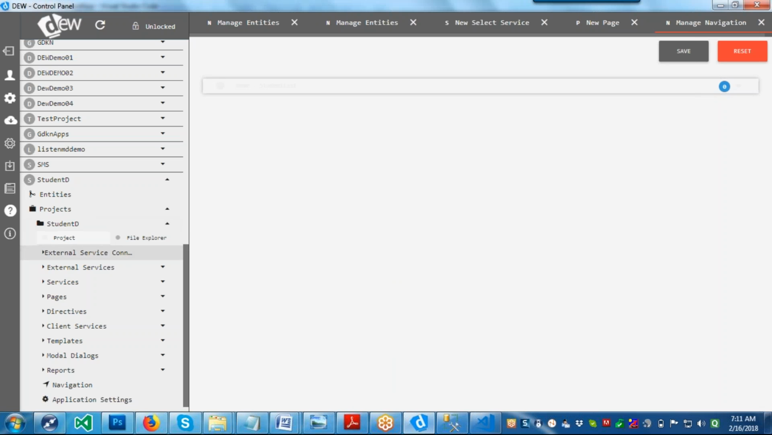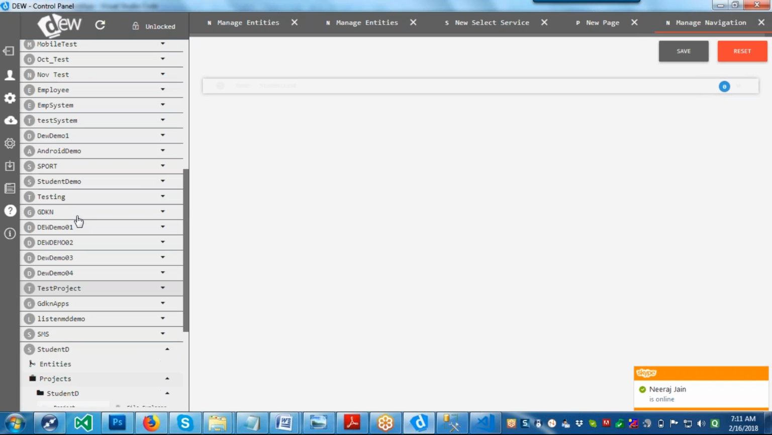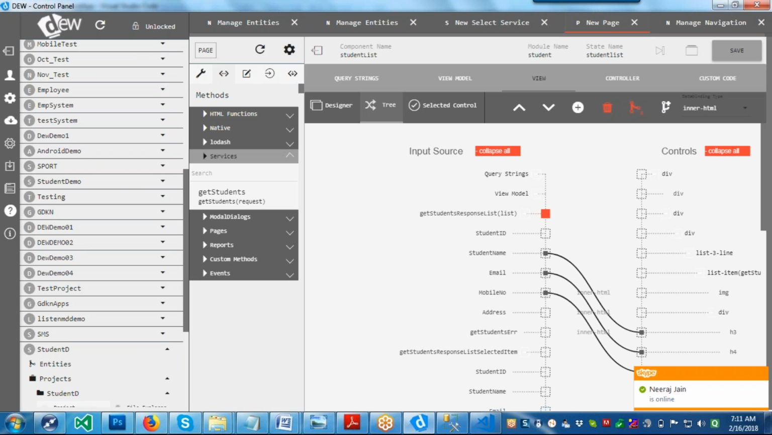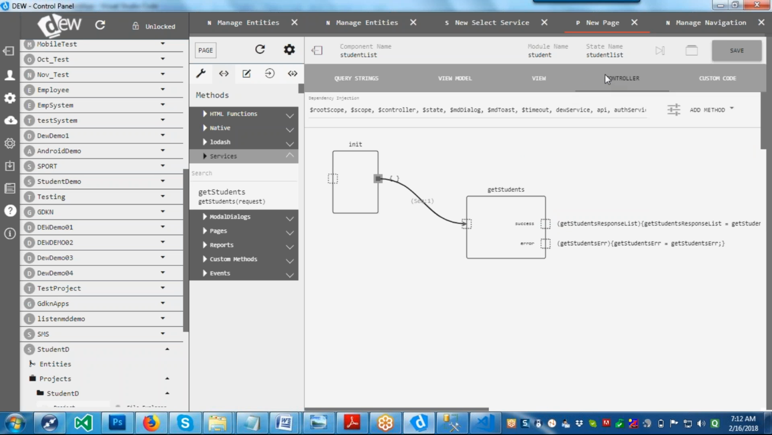Okay, can you go to your page on top tabs, right side top. Yeah, click on that page, new page. Yes. This is your page, right? Yeah, click on controller. High level. Click on controller. Okay, see, can you see? From your init method, you were calling the get students method. Yes, sir. So the same thing has been converted as code. Can you go to Visual Studio Code now?